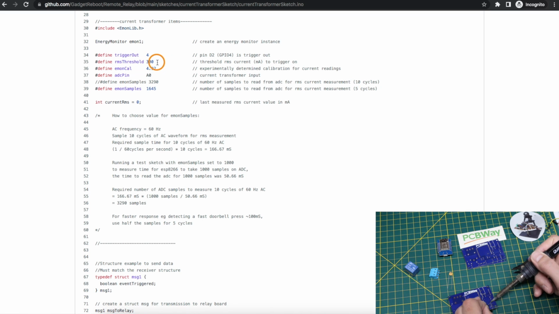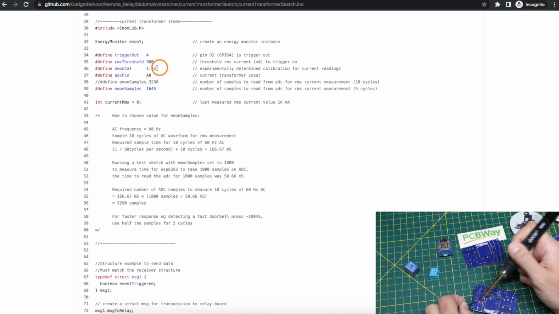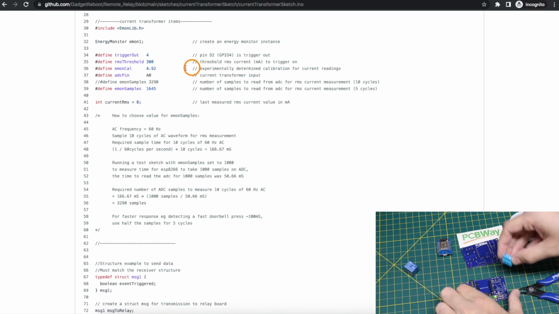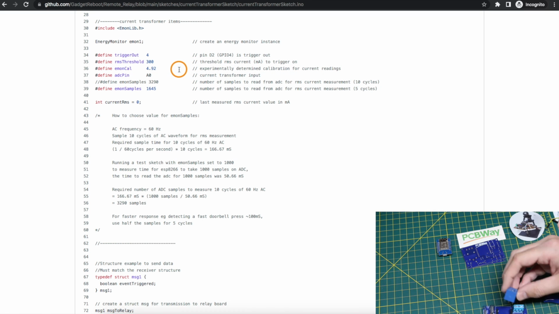I'm setting it to trigger when I see 300 milliamps RMS on the doorbell, and this is a calibration number, 4.92 is what worked for me. I just had to tweak that number until I got the actual current that I was seeing using my other clamp meter as a reference.